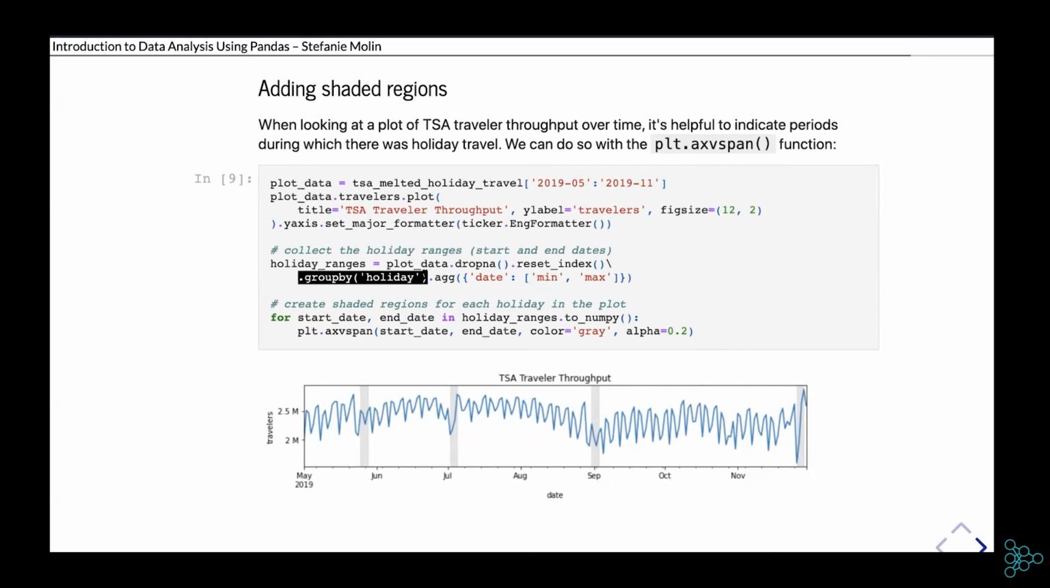Then we're going to group by holiday. And for each holiday, we're going to use an aggregation on the date column to find the minimum date and the maximum date. So that would be the start and end of the holiday. So that's stored in holiday ranges. And then we're going to just extract this as a NumPy array so we can work with it easily.